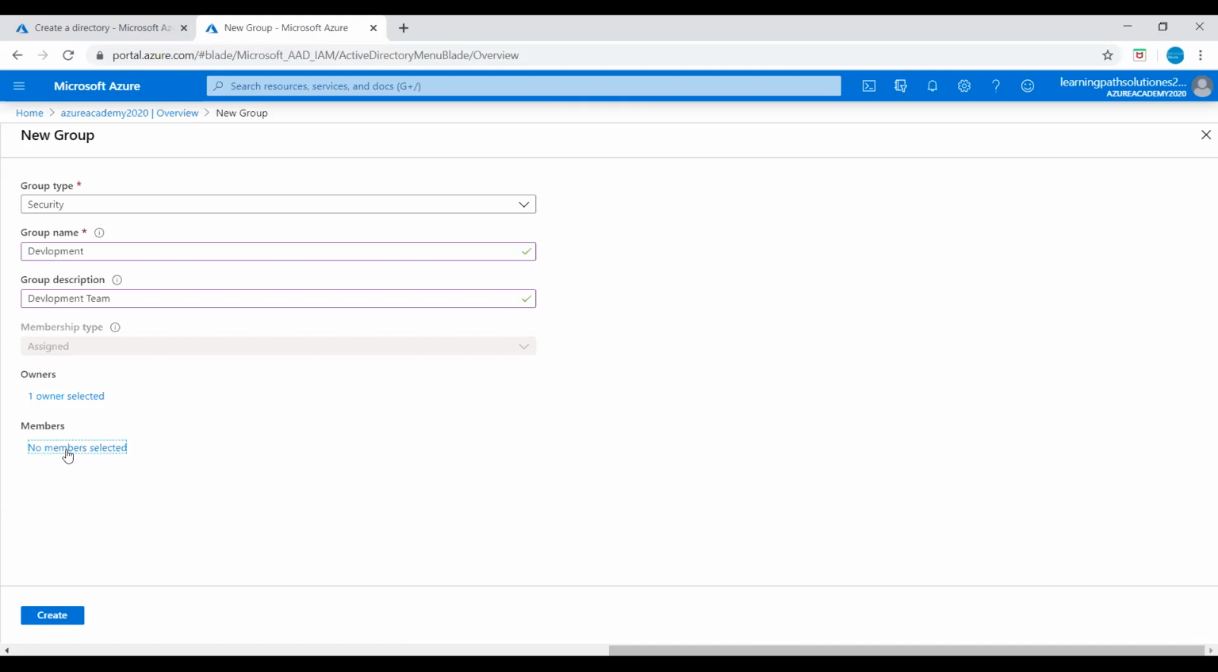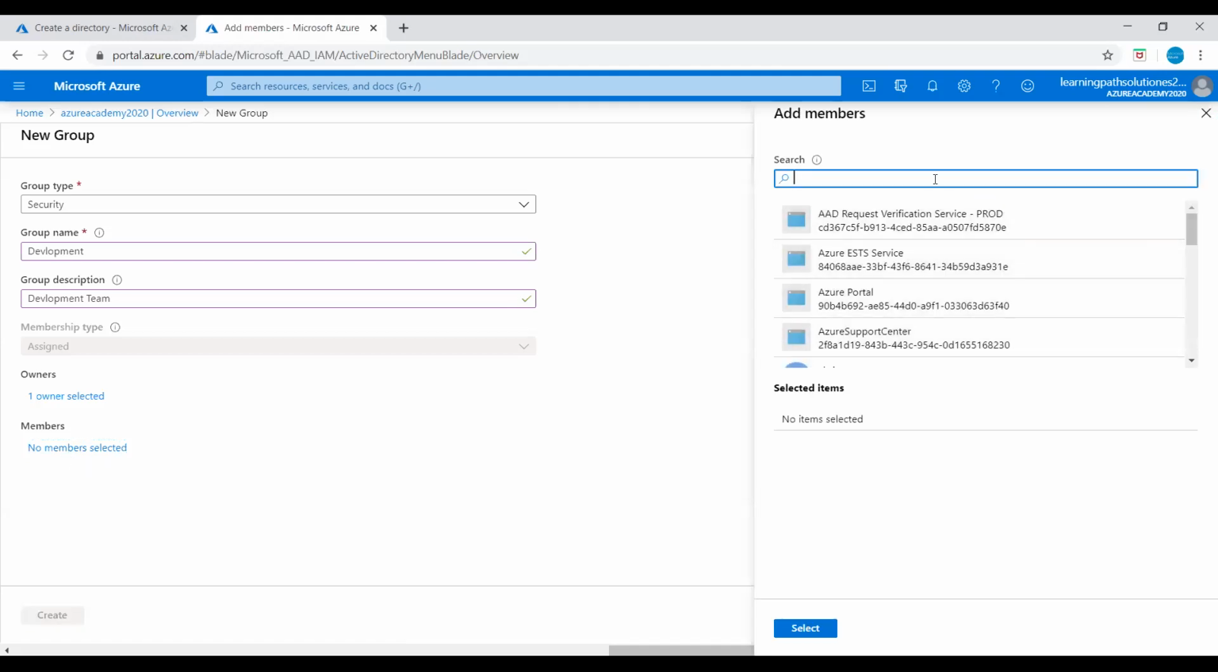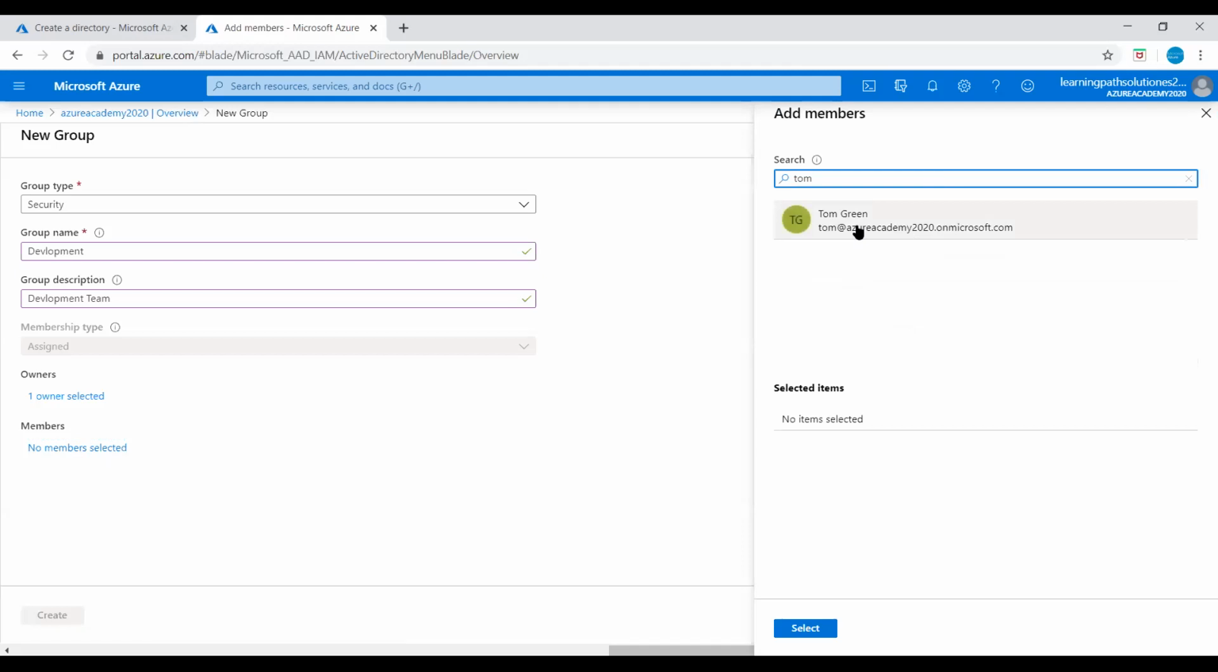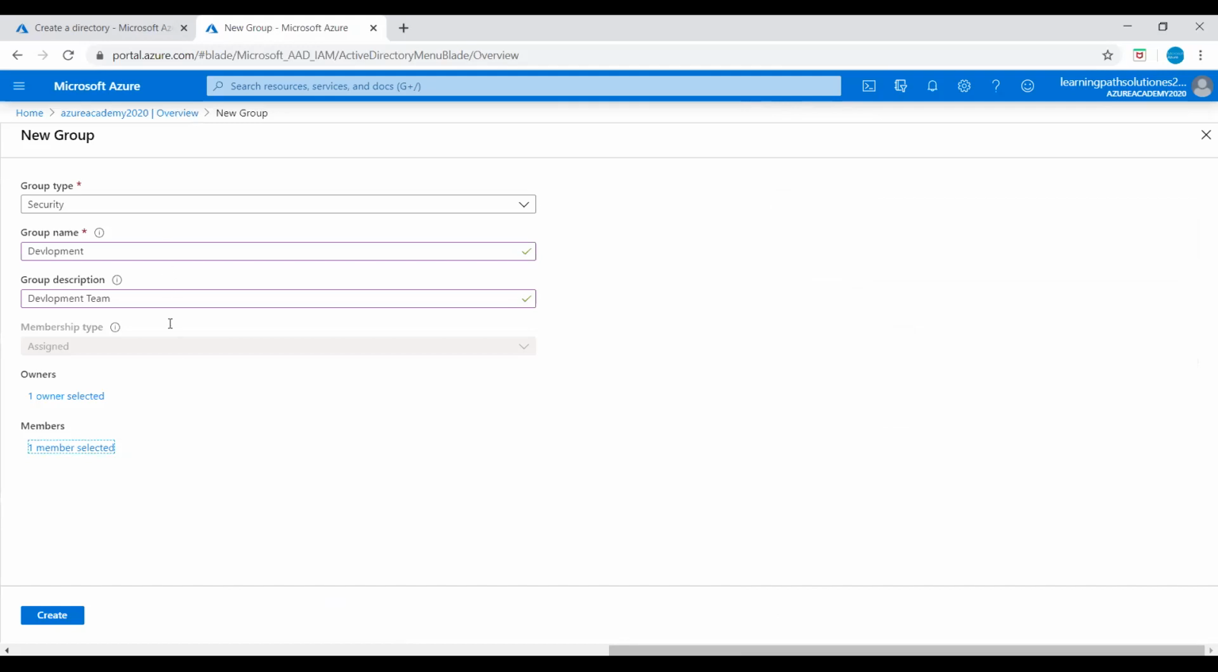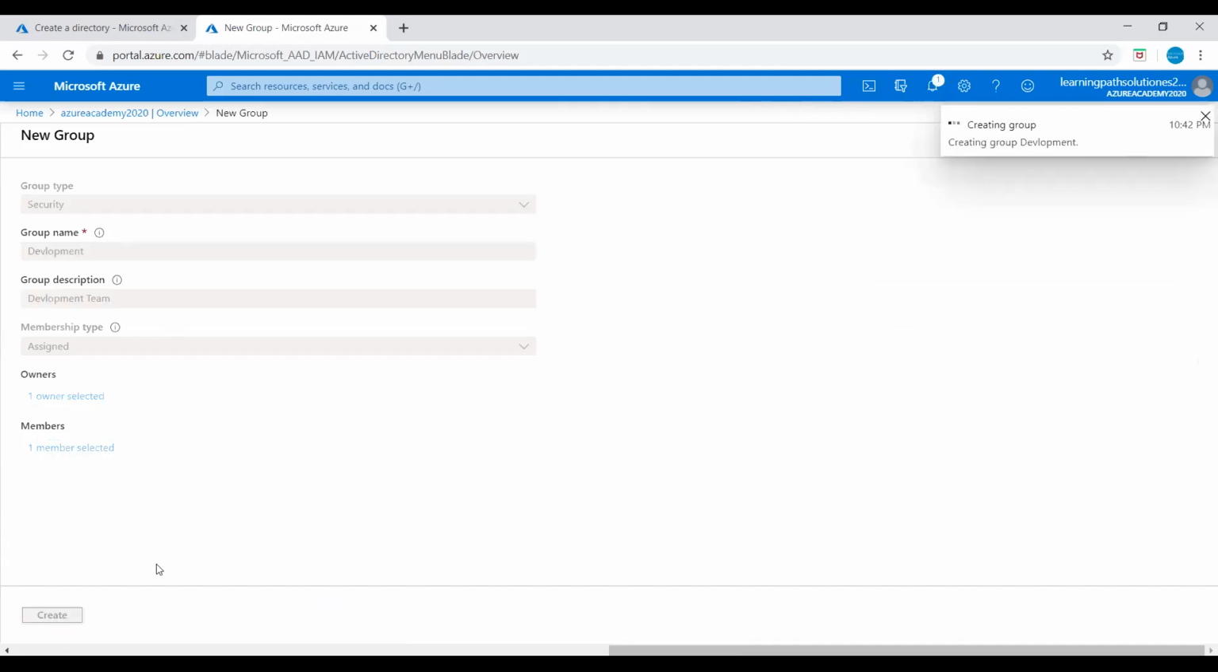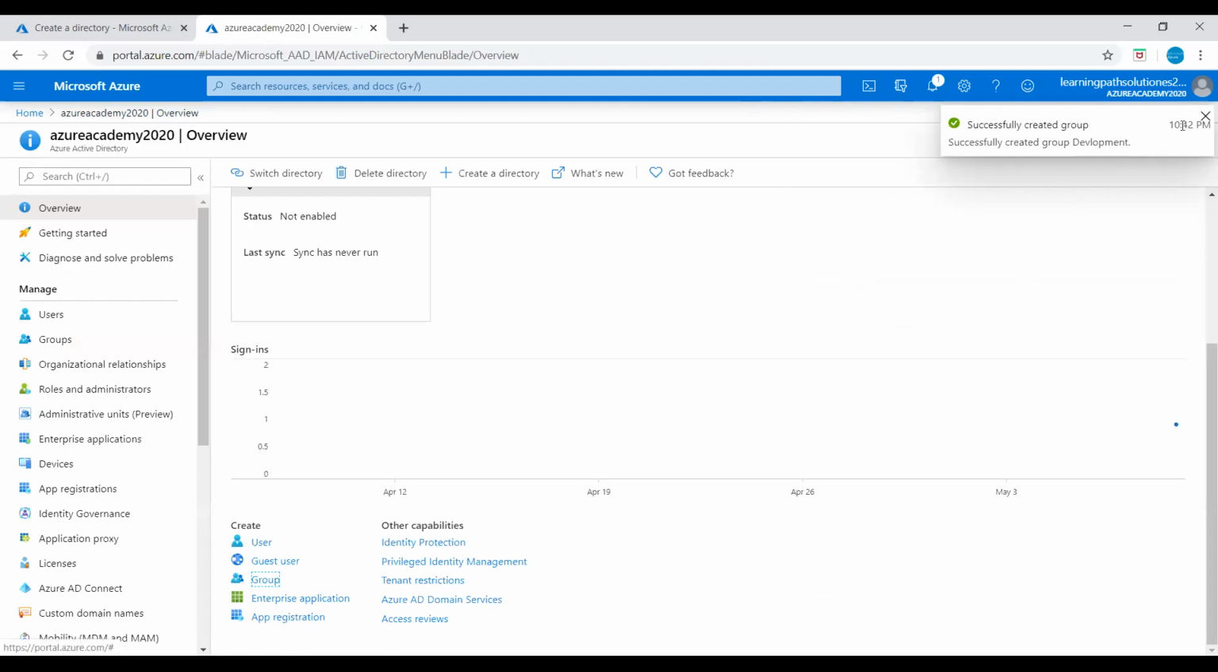We can add members also. No members selected. Now we can just add members. We can add Tom to this development team. Now we added Chris and Tom to this development group, and Chris is the owner. If any new member joins, Chris can add the new member. Let's create this group. So this is how you create users. This is how you create a group and assign roles. And this is how you enable multi-factor authentication.